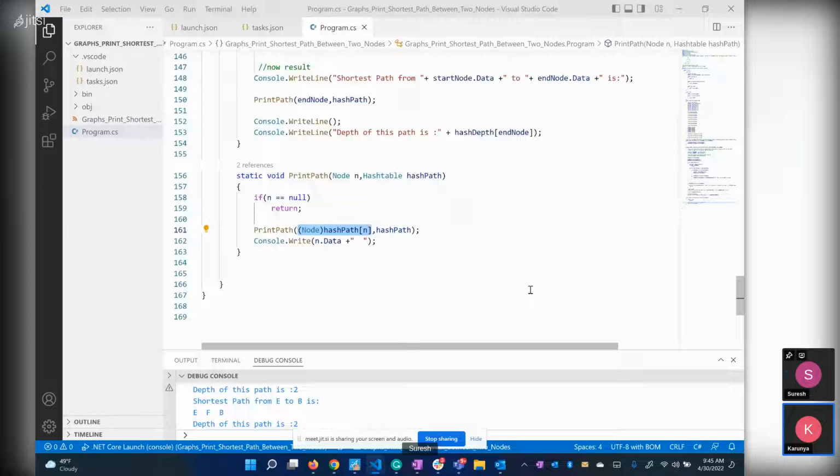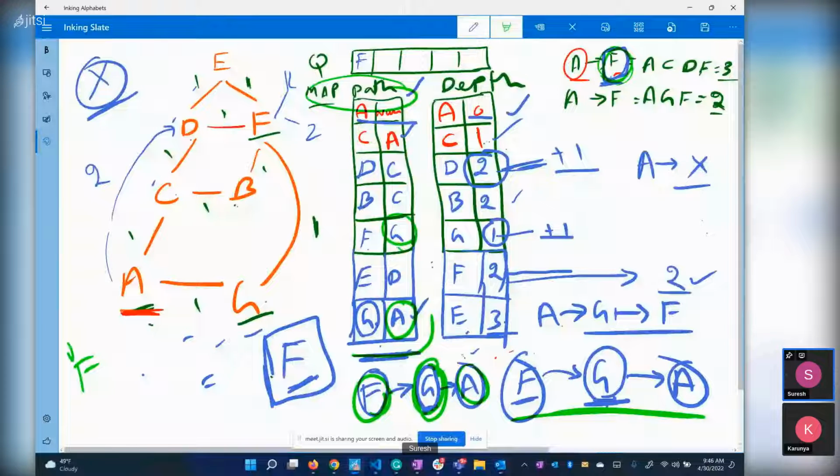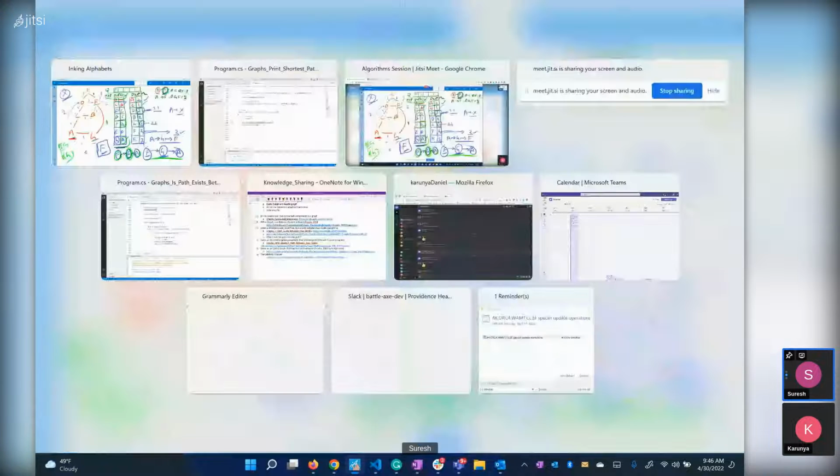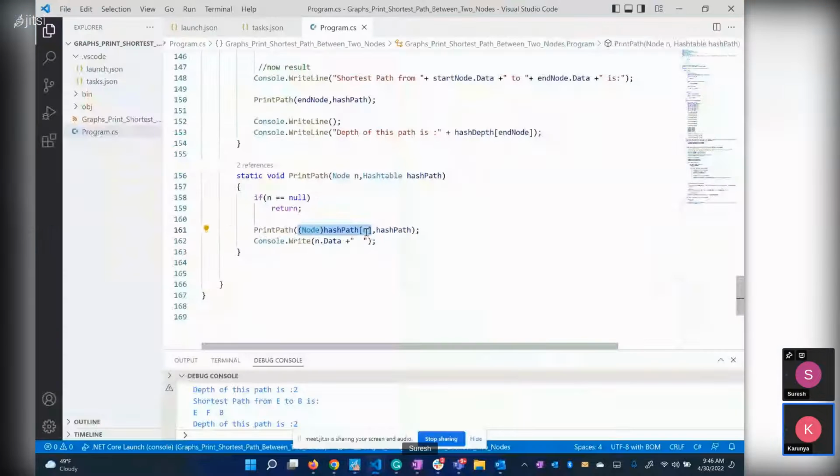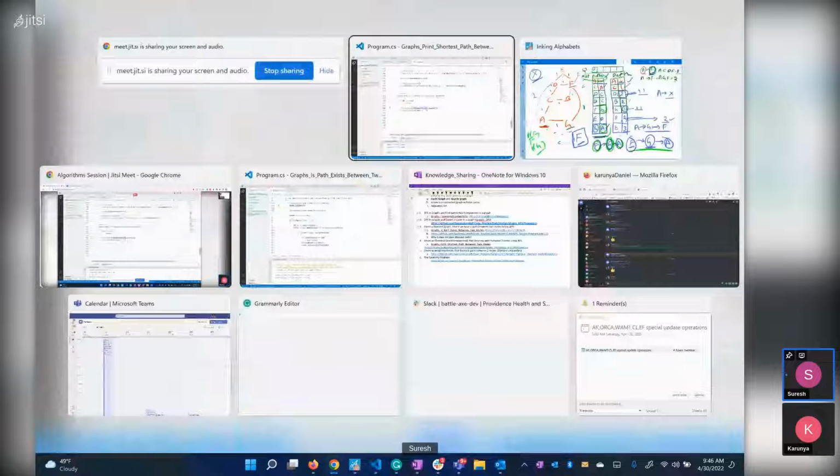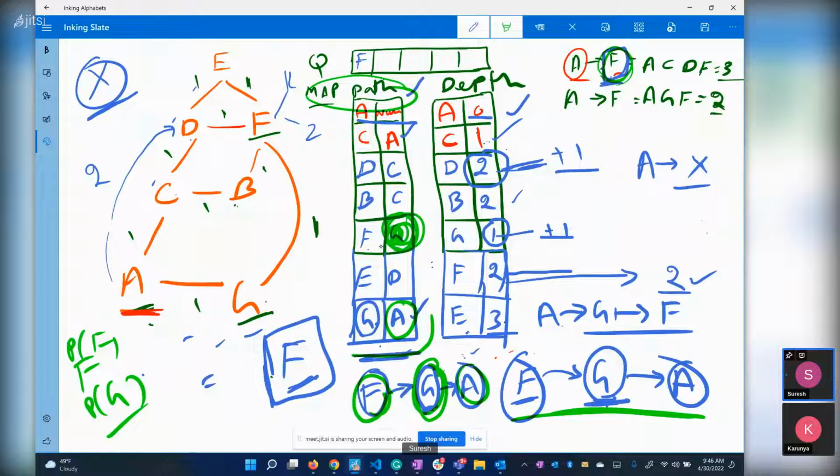Did you understand here? Yes. It is a little bit complicated. Basically, you got F right now, and we are calling the same method using the hash path of F. Let's say this is print of F, and then we are calling print of G, because we are getting the value of F. What is the value of F? Value of F is G. So now we are calling print G, but we don't want to print G yet.